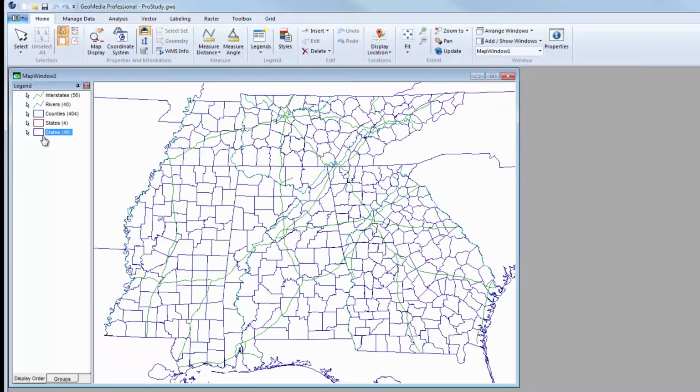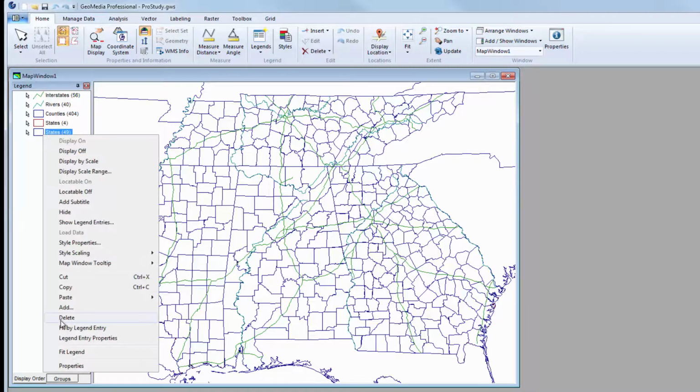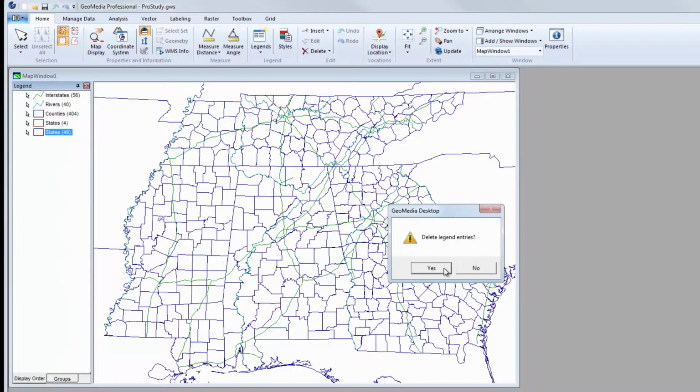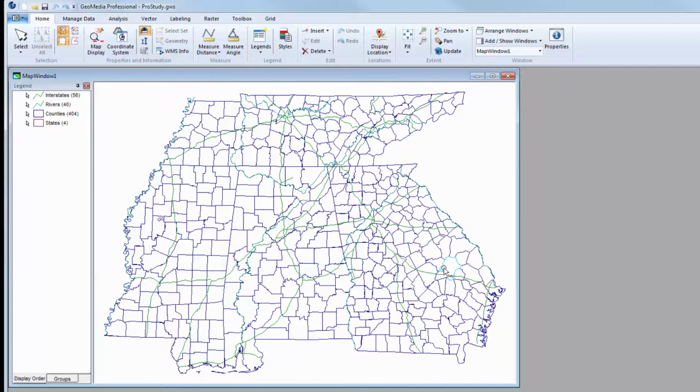Since we're working with regional data, right-click on this feature class and select Delete. Click Yes to confirm. The feature class has been removed from the legend, but the data remains in the warehouse. If needed, you can re-add this feature class at any time.